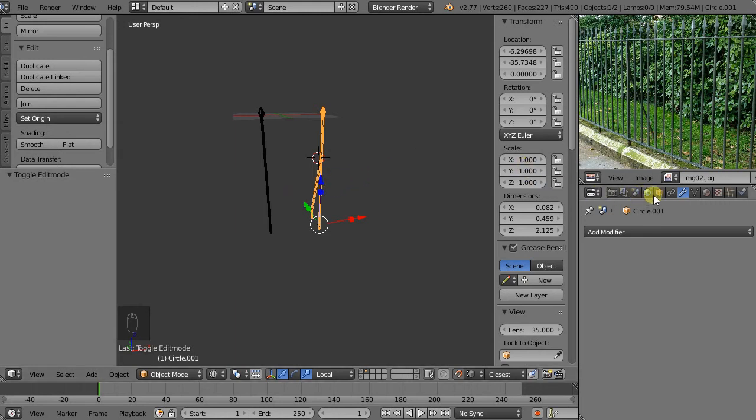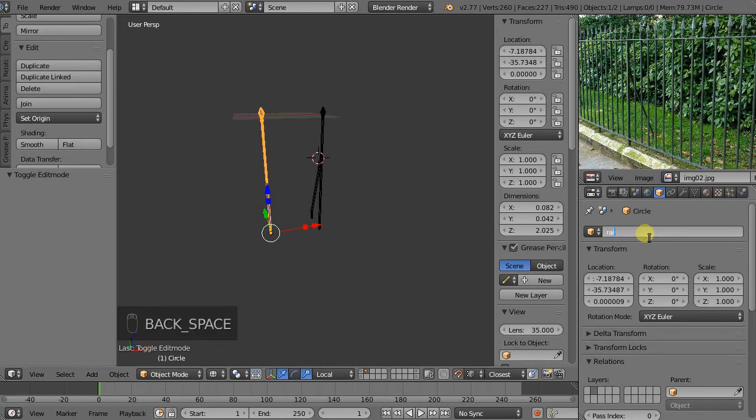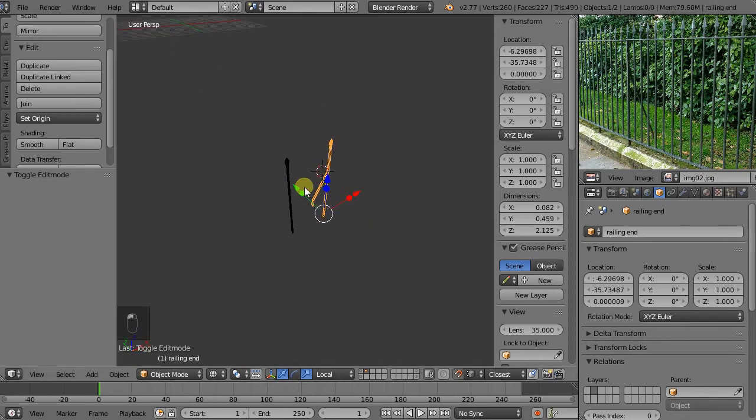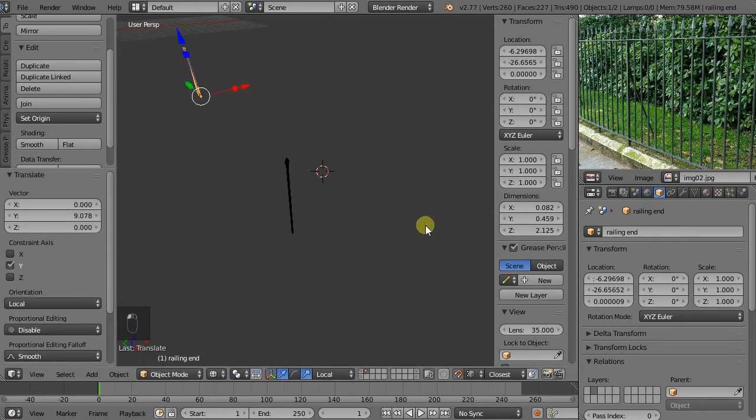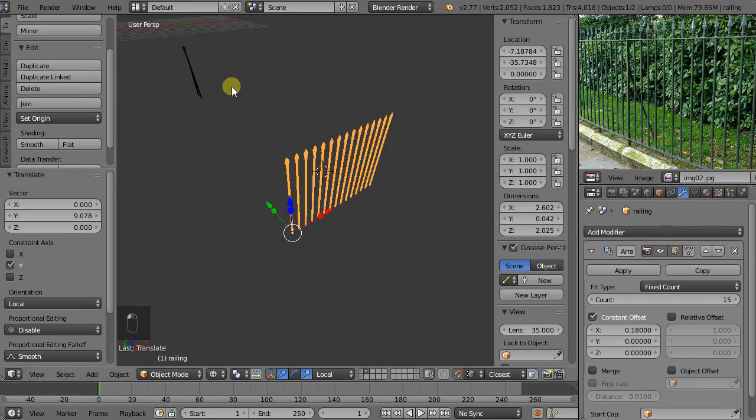Okay, so let's name this object railing end. Let's name this object railing. So if I move this out of the way, we go back to railing. We enable the view of the array modifier. We can see what it does.